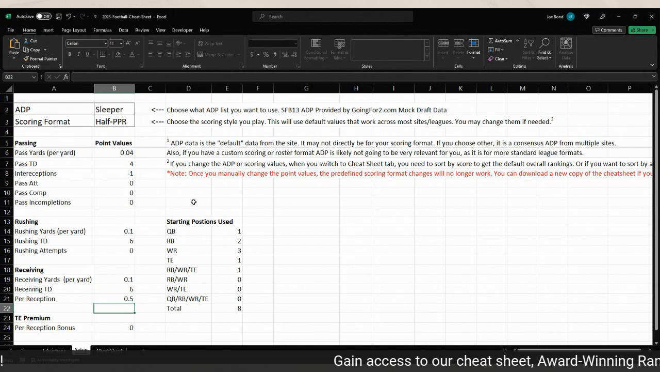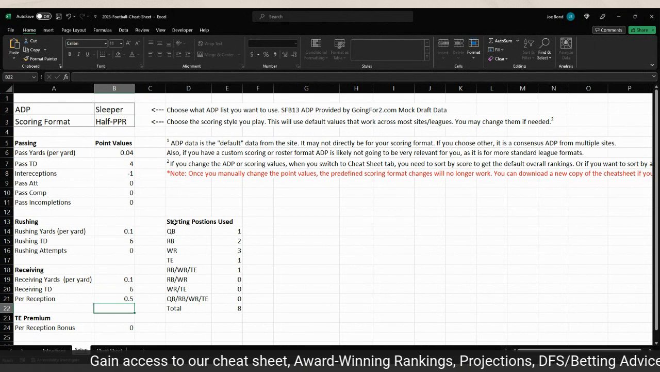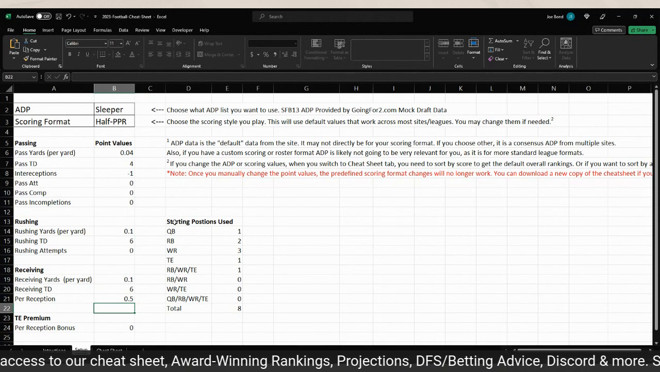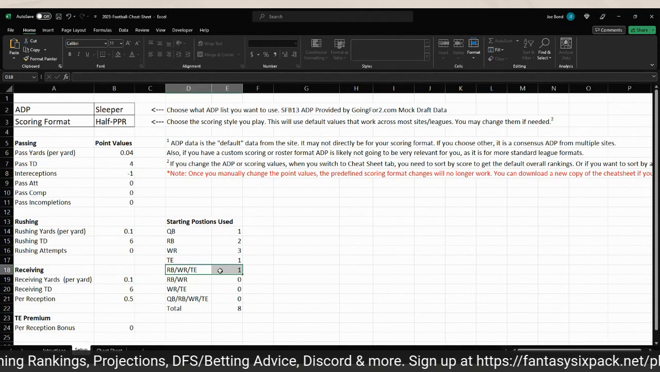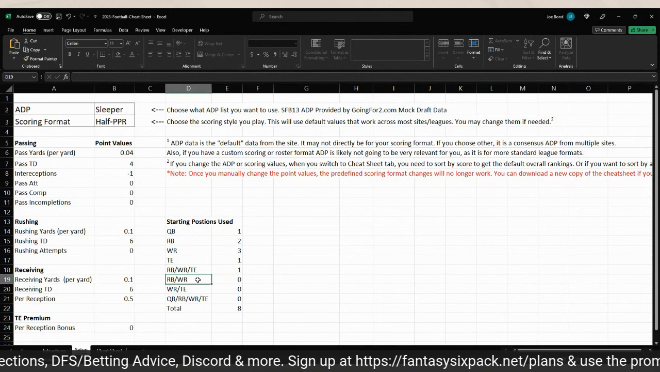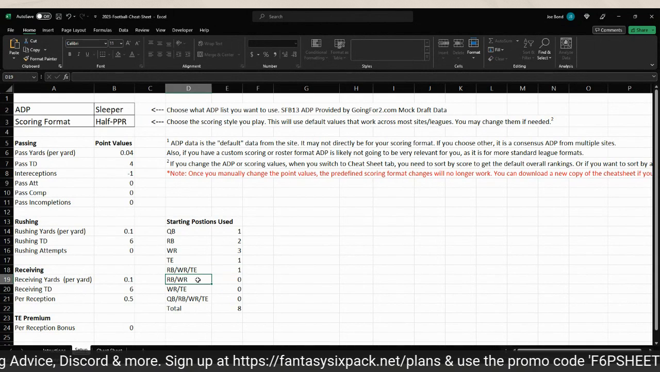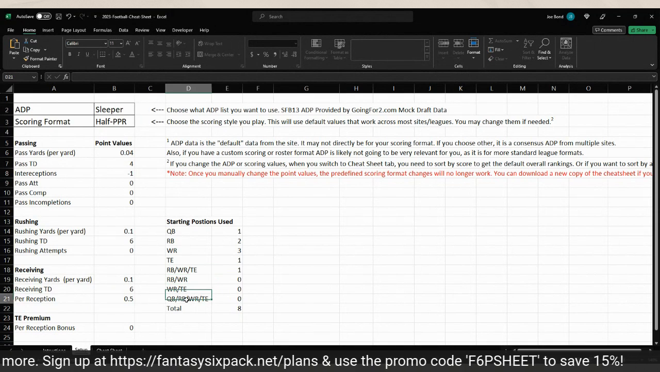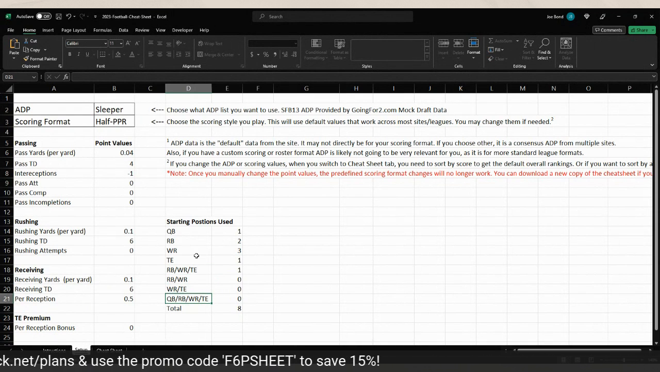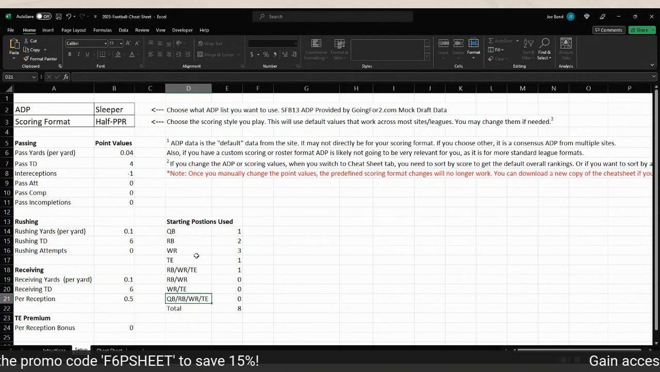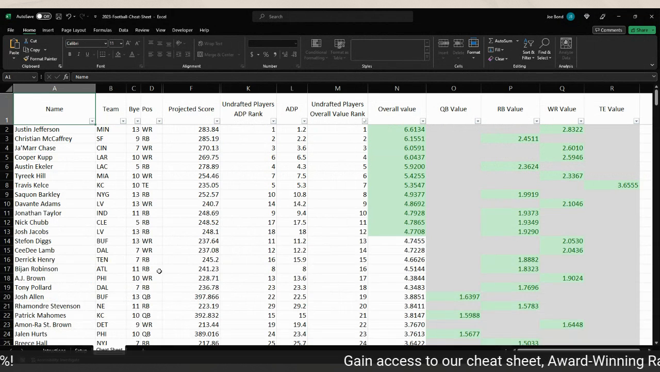The last thing you're going to want to do before you jump over to the cheat sheet tab is change your starting positions. Our default is 1 quarterback, 2 running backs, 3 receivers, 1 tight end, and 1 normal flex: running back, receiver, tight end. We've got the ability to add just a running back receiver flex, a wide receiver tight end flex, or the all popular super flex. So update that as you will. It will then change the values of the players on the cheat sheet tab, and I'll show you that here in a second. On the cheat sheet tab, what you're going to see here is a whole lot of data.